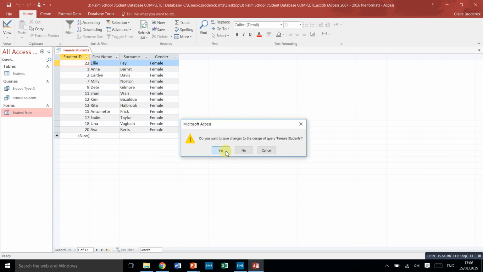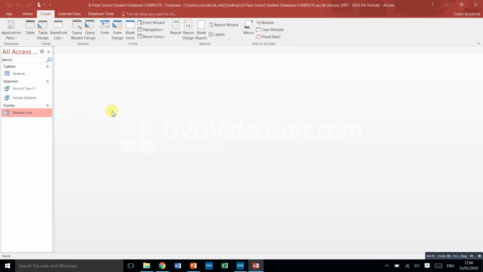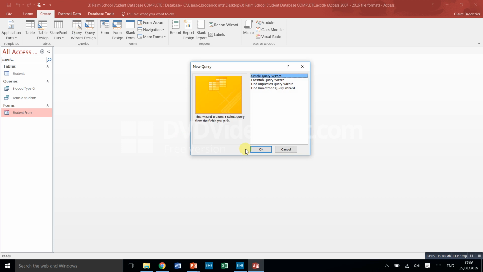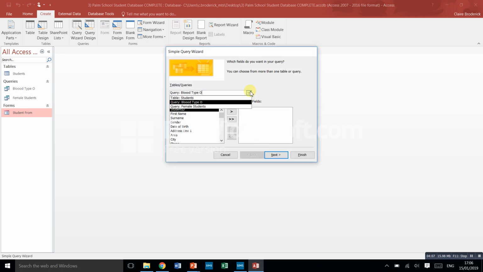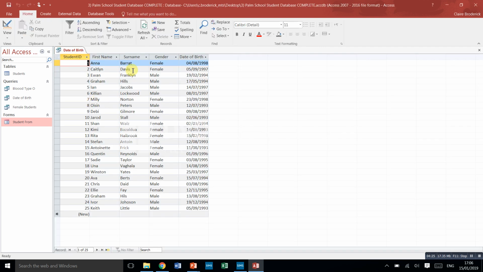And the final one I'm going to do is just a date of birth one. So create, query wizard, click OK. Most important thing, put it back here to our table. Next. We'll click modify the query design. So here we've got all the students, and the date of birth.